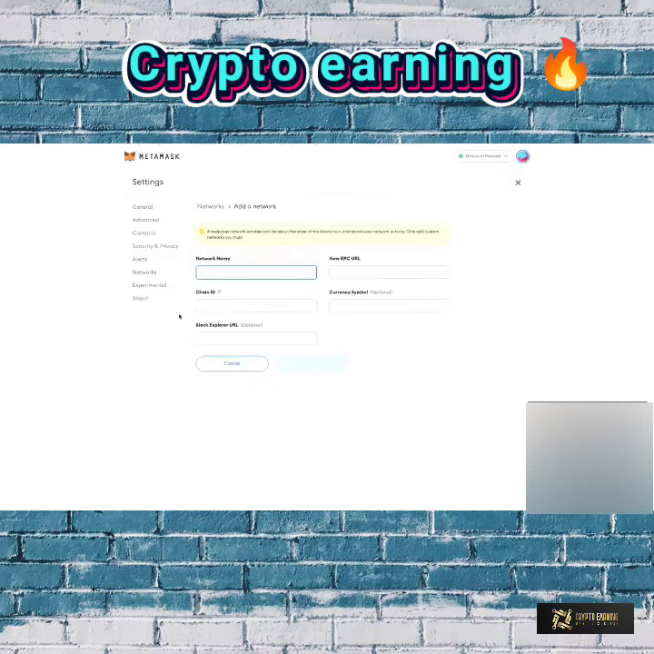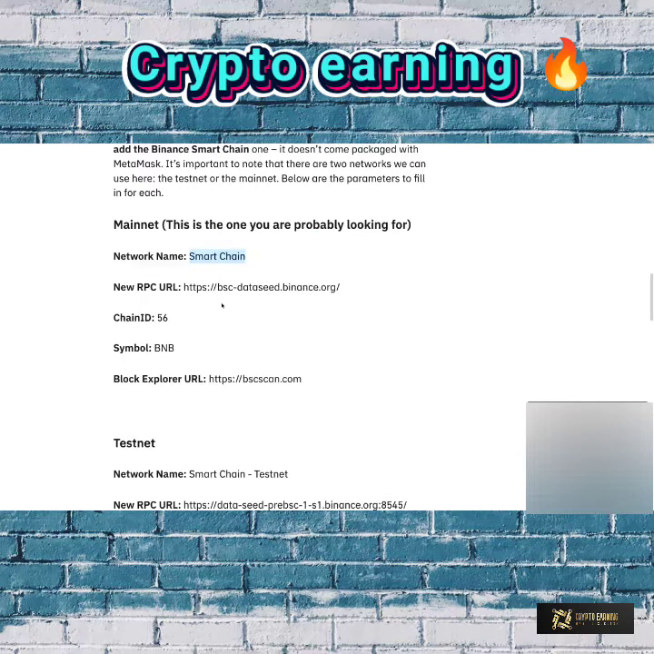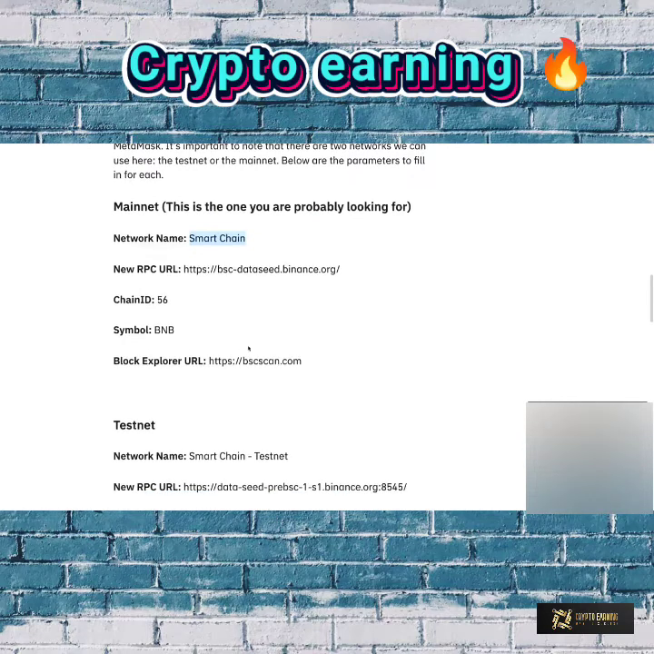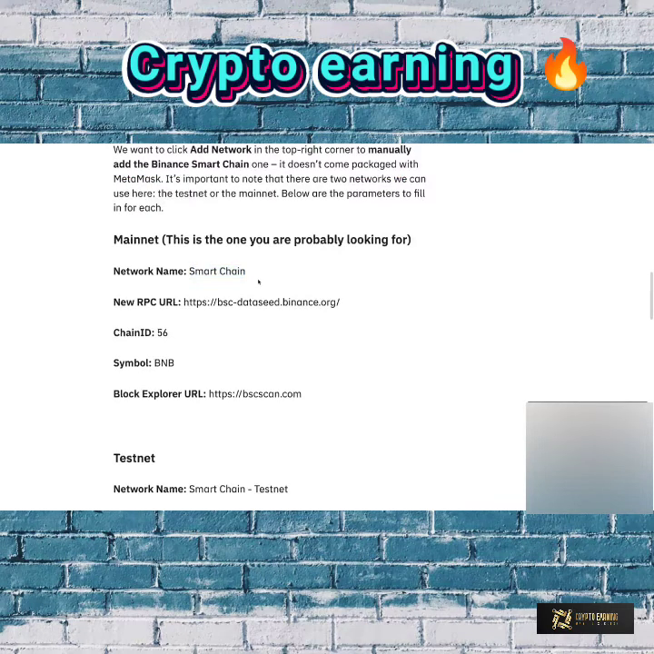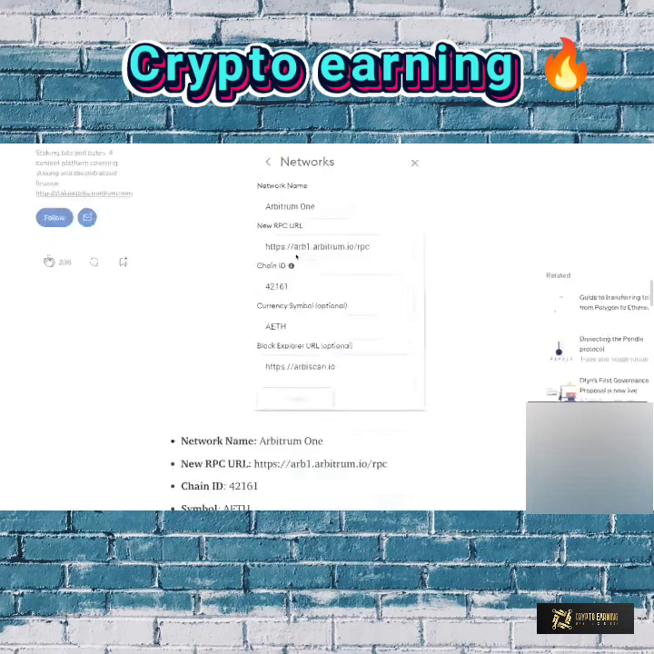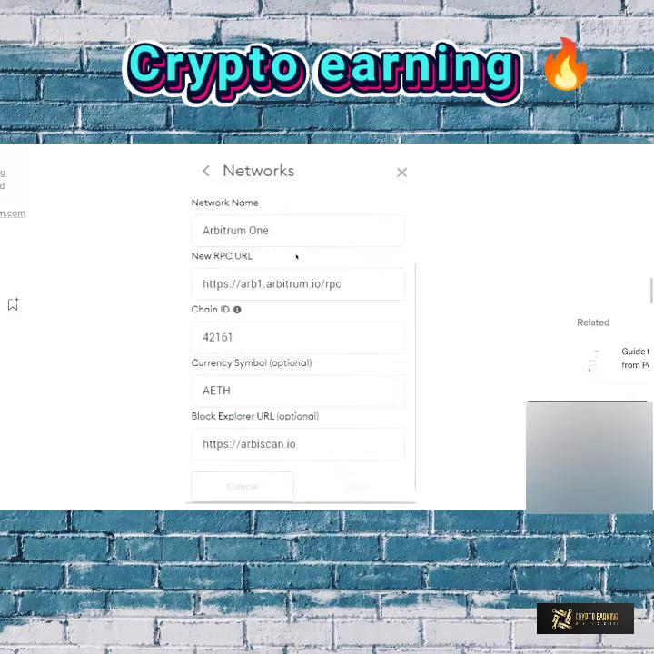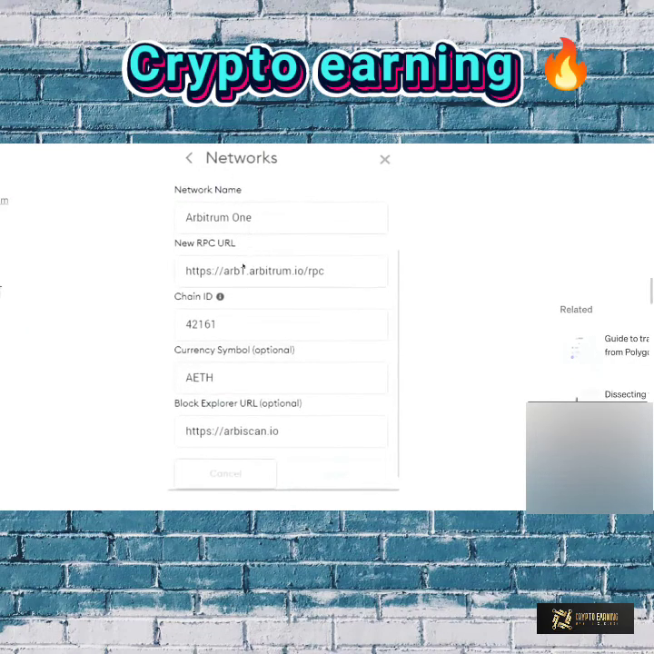Chain ID is 56, so I'd put 56 in here for the chain ID and so on. Get that information in, add it all in here. So that's the info for Binance Smart Chain. I've also got the info here for Arbitrum, which is a layer 2 solution, so it reduces fees on the Ethereum mainnet. So that would be the information here.